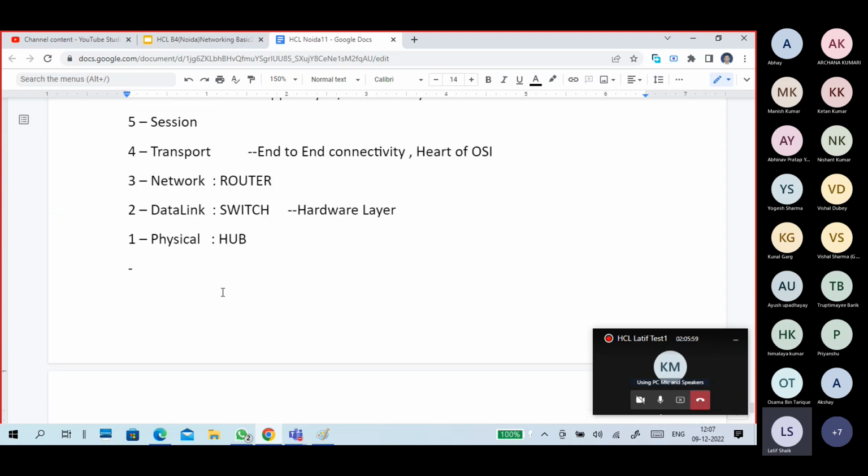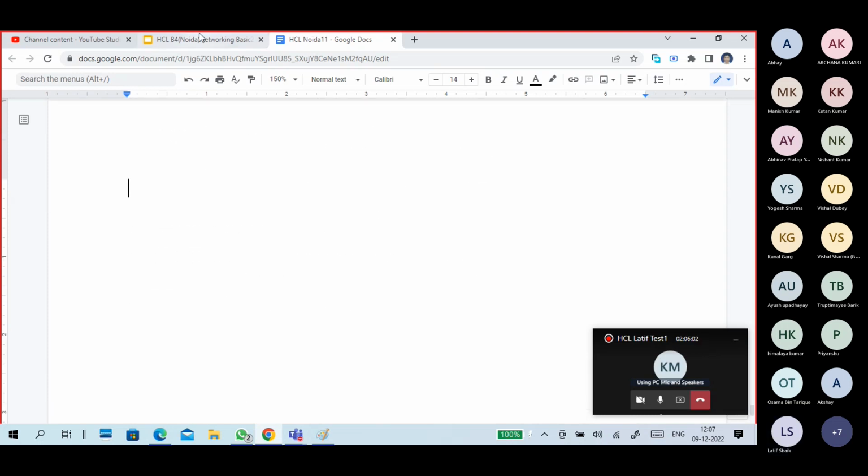Guys, do you understand the seven layer names? Yes, sir.